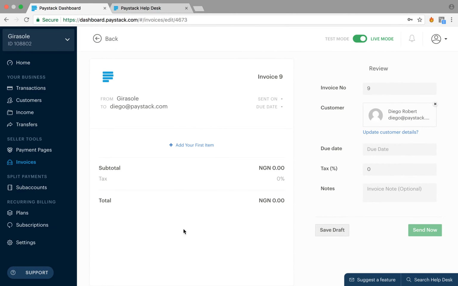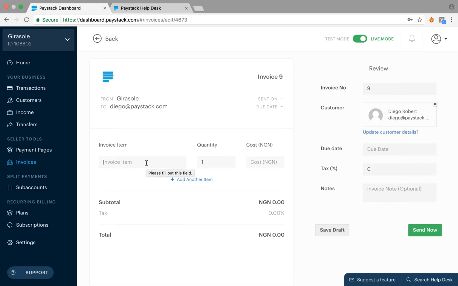There you go. You have a bigger space where you're able to add items, set due dates, which means set a date that this payment is supposed to come in, set your VAT if you receive VAT from your customers, and set a note. So let's start by populating the list. So let's say Girasole is a business that sells items for men. So let's say Diego bought a belt, a nice leather belt.